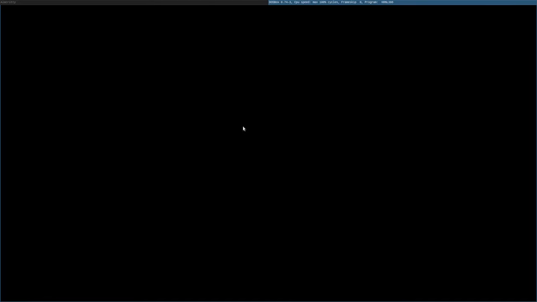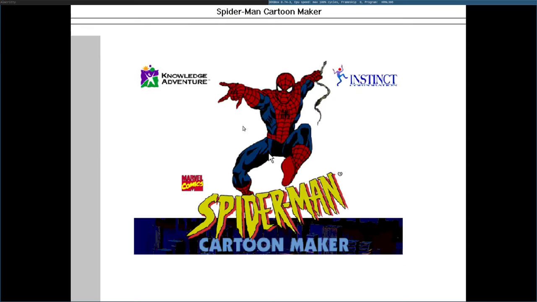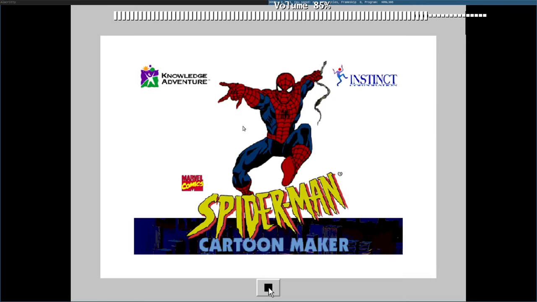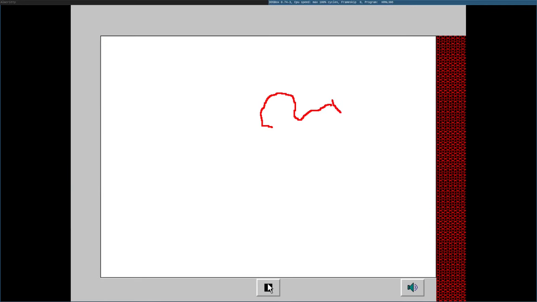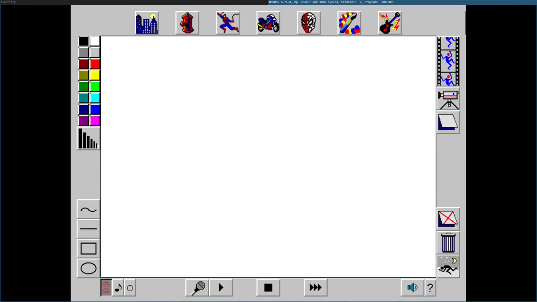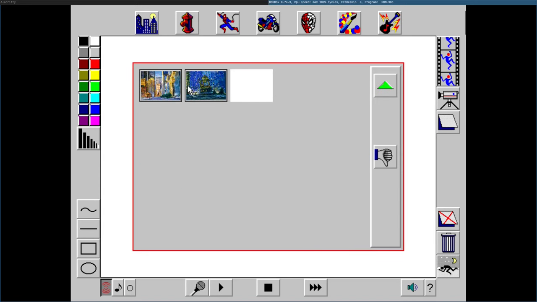And I have it set up so Windows 3.1 loads directly into the Spider-Man Cartoon Maker. Some fun music. And this is during the era, it's the 90s, so the Spider-Man Animated Adventures was on TV, which is a great show if you've never experienced that before. It went on for many seasons, and it's very well done. And there's even some early 3D graphics in that cartoon.